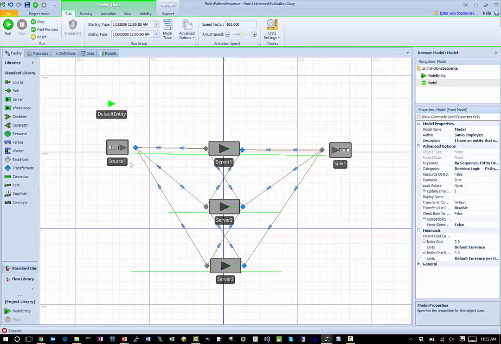In this symbit, the visitation sequence that we'd like is for entities to go from the source to server 3, from server 3 to server 2, server 2 to server 1, and then server 1 to the sink. Now clearly for this model, since we only have one entity type, the easiest way to do this would just be to get rid of all of these extra paths. So get rid of the path from the source to server 1 and the path from source to server 2, and then the entity will clearly go directly to server 3.